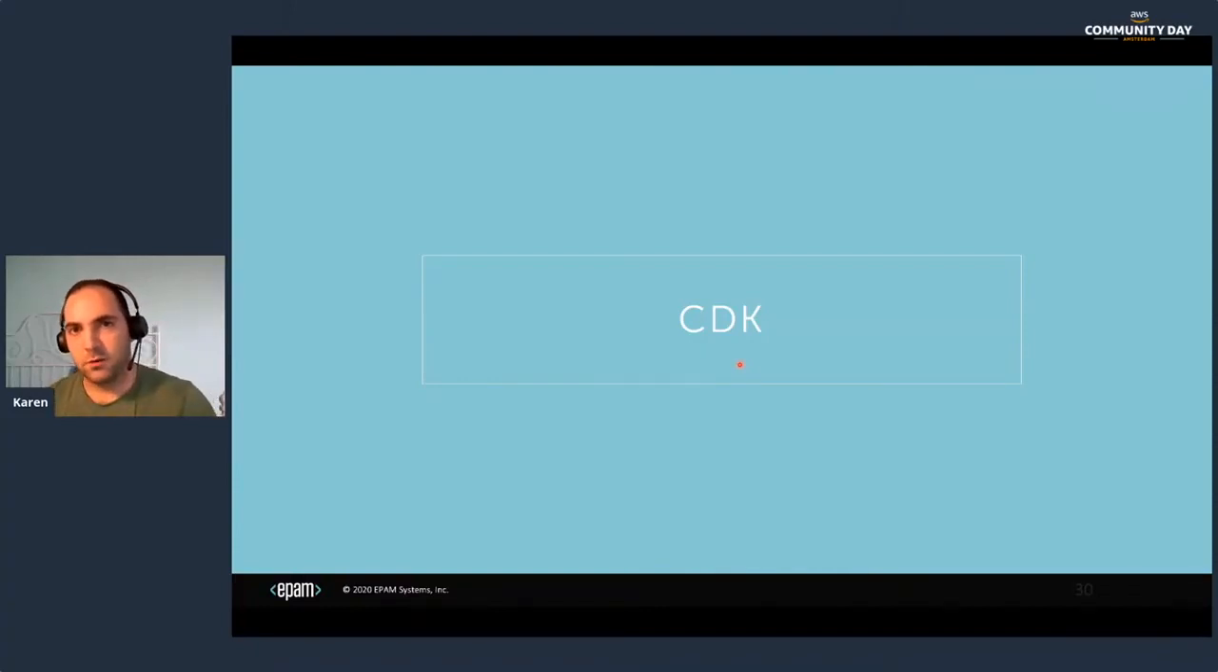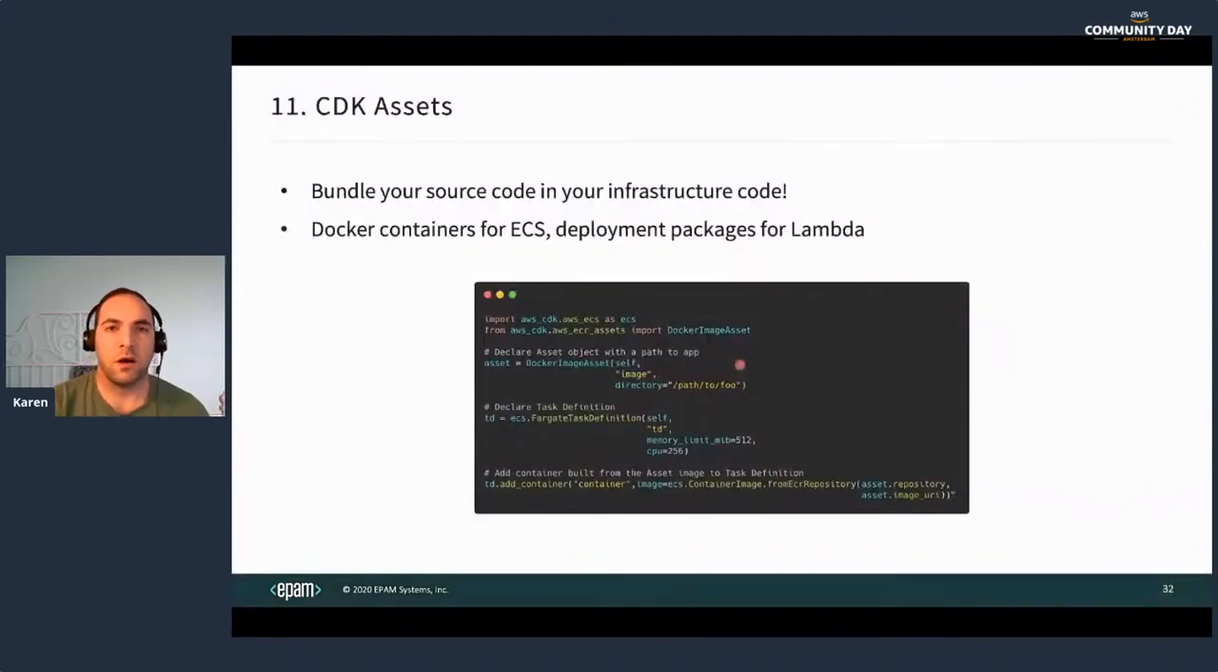I guess they decided to be more friendly with AWS, but it doesn't matter though. The trick is that the CDK brings you CDK assets. Now, the assets are how you bundle your application code, your application artifacts, with the source code. You can do it at this moment.